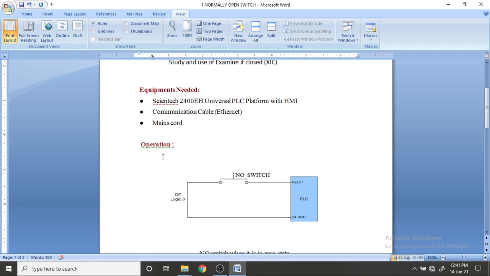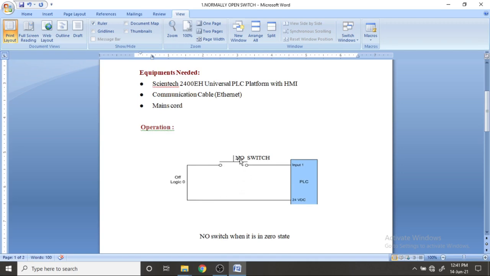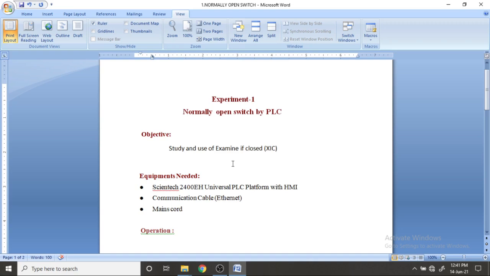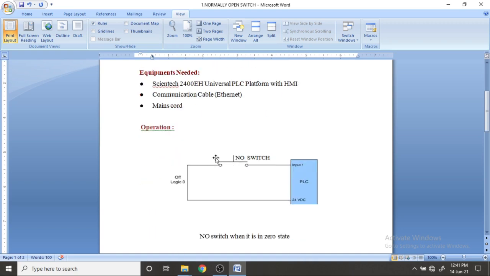Now we will look into the operation. Generally, a normally open switch means the switch is always open. When we operate it, it will close. That's why there is no connection. Look here, there is no connection; it is open. That means no switch is represented, and we call this low logic, or logic 0. Both are the same. Logic 0 means it is not operating, it is open.